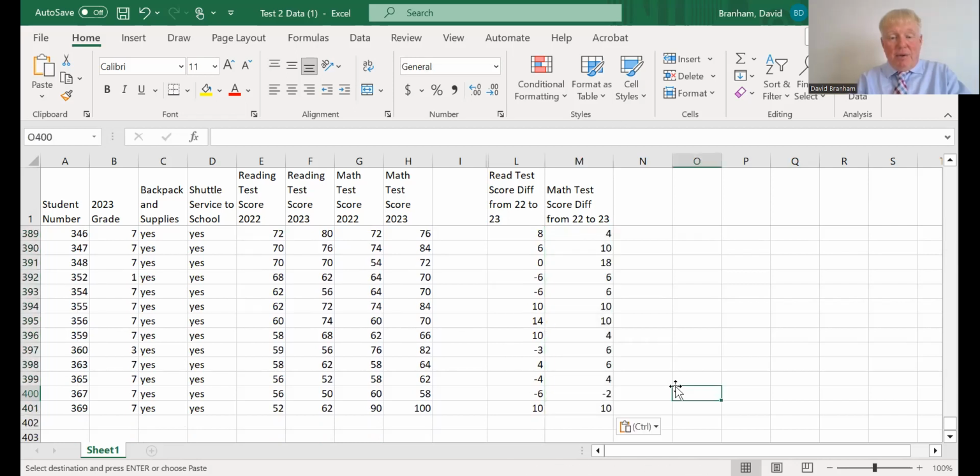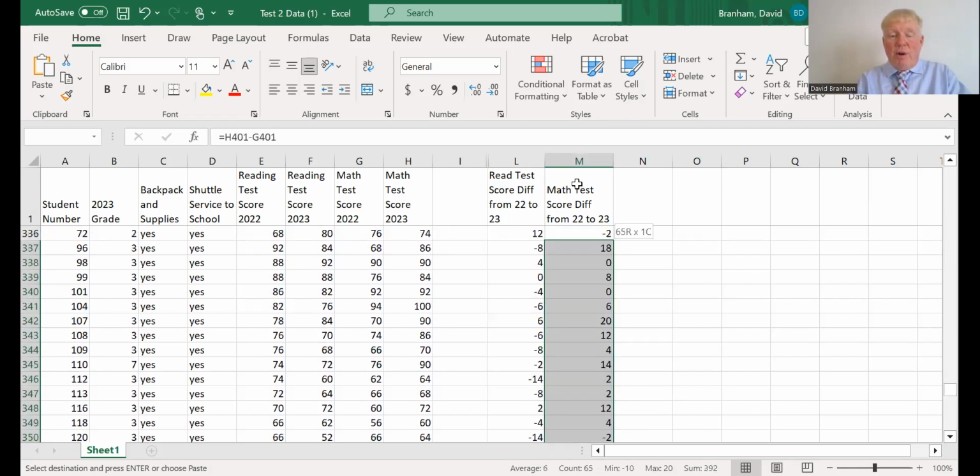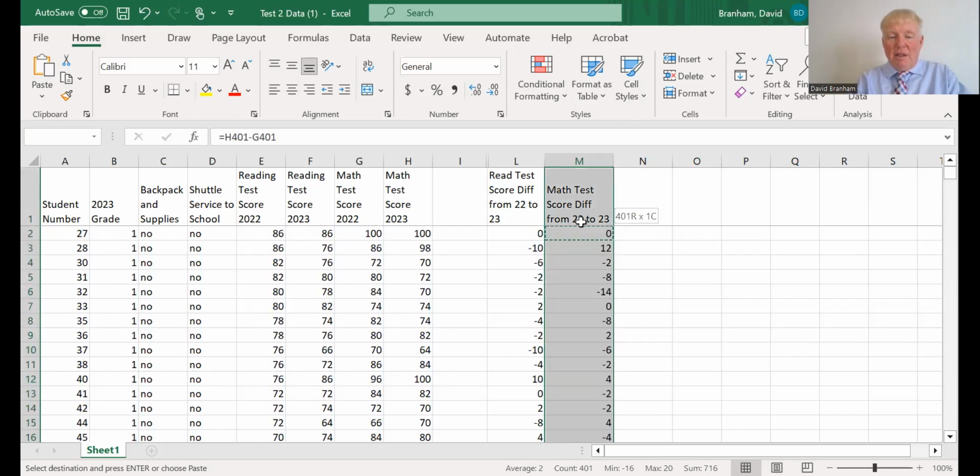Paste it. And so now I have math test score difference from 22 to 23. And if I scroll all the way up again, just highlight those. And I look down, I have the average difference right down there. Okay, this one's a little more sizable than the previous one. So I have that average difference. So what did students on average do in the movement from 22 to 23? And it looks positive. It looks like pretty significant change in test scores where they're doing well.